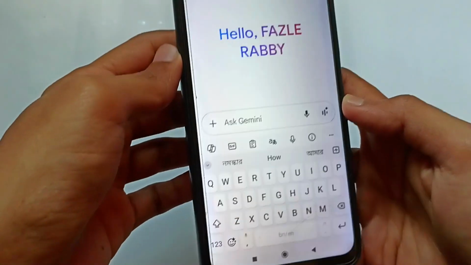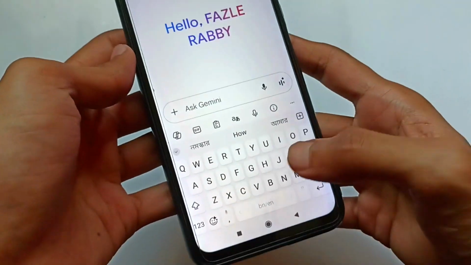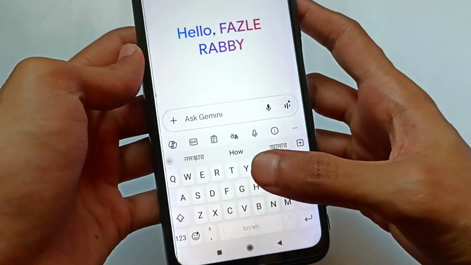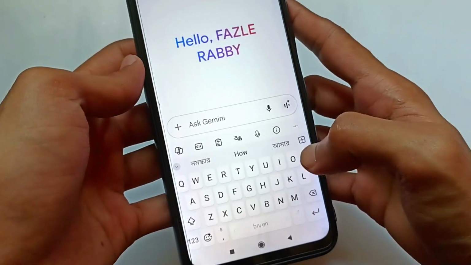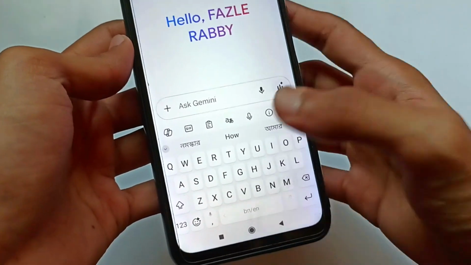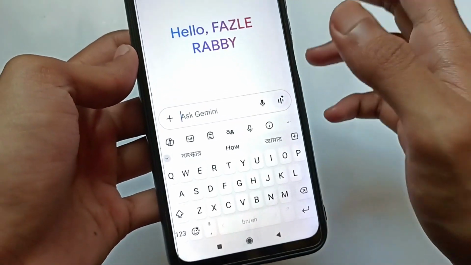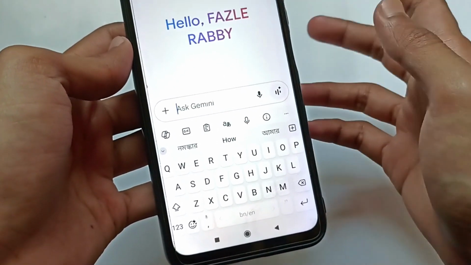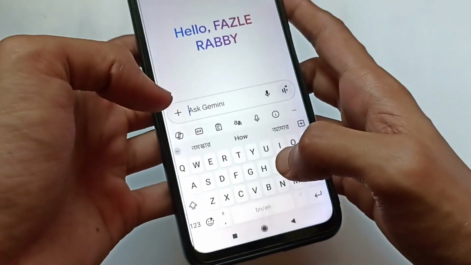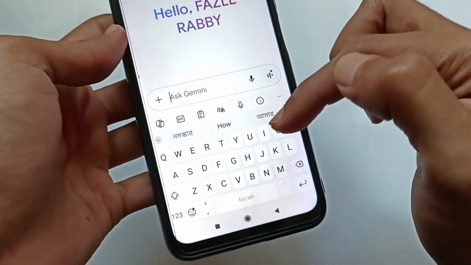Hello everyone, in this video I'm going to show you how to resize or make the size bigger for your phone keyboard. So if you're using Gboard or Microsoft keyboard, I'm going to show you both of the options to resize or increase the size of your keyboard. So don't worry. This is the keyboard that I'm using.